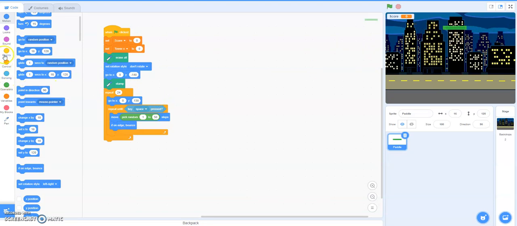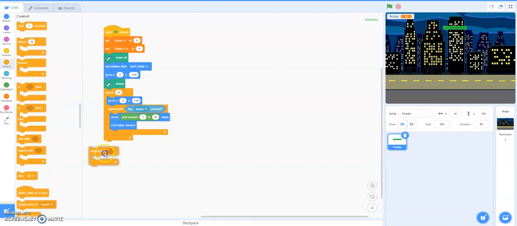We're going to go back to control. Repeat until, and we put that right out here. Okay, we put that in here. And now let me stop it so it doesn't keep going. Repeat until, and then we go to sensing again.